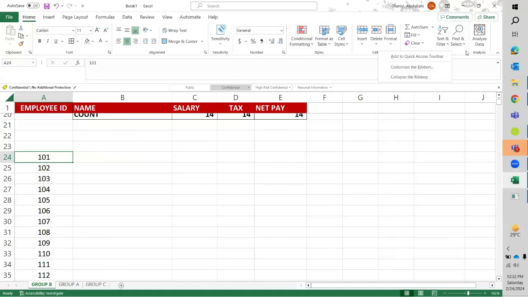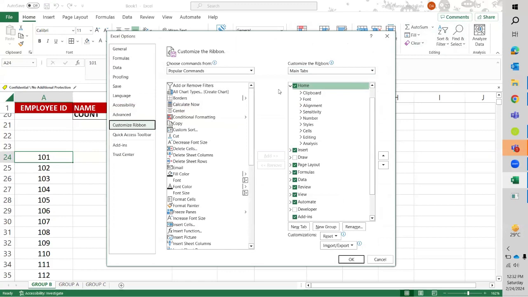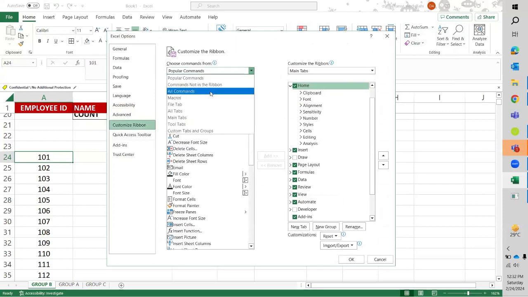Right click on Editing. Once you come to this editing part, right click on it, then choose Customize the Ribbon. Once you click on it, it will take you to Popular Commands. We don't want Popular Commands. We want All Commands in Excel, right?